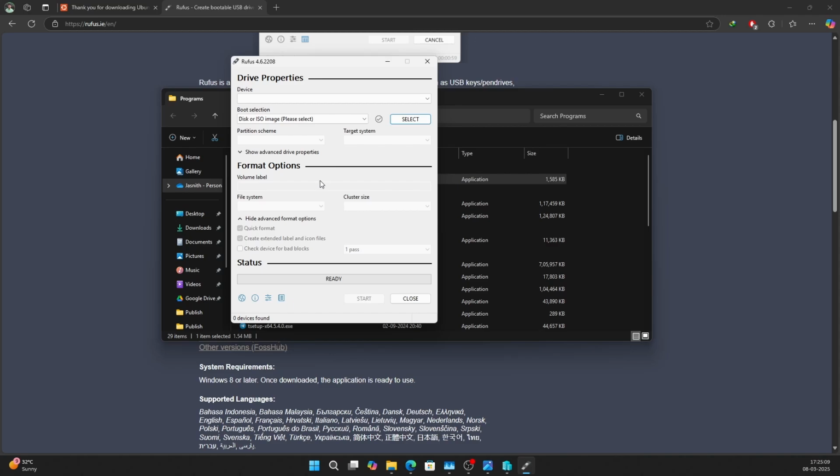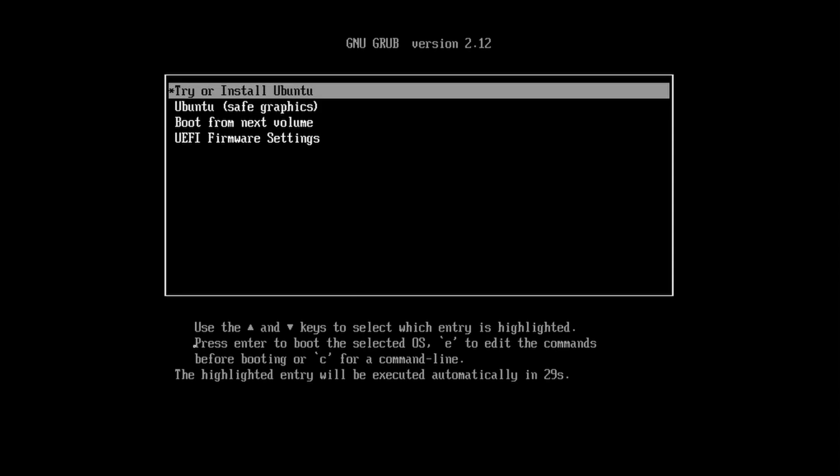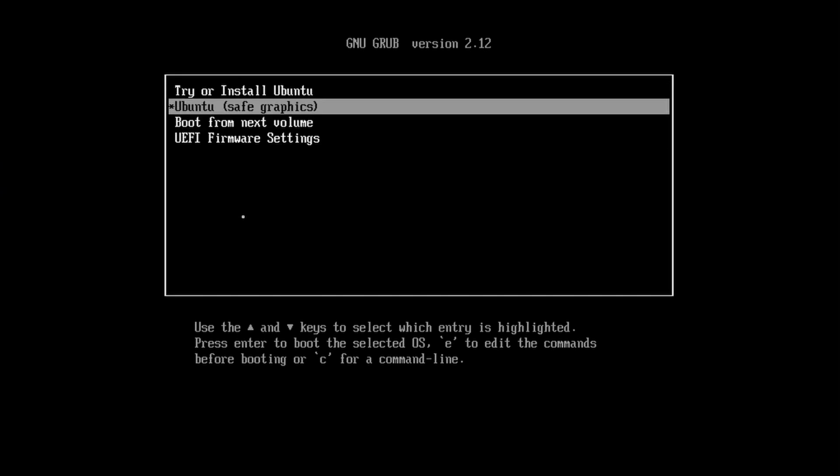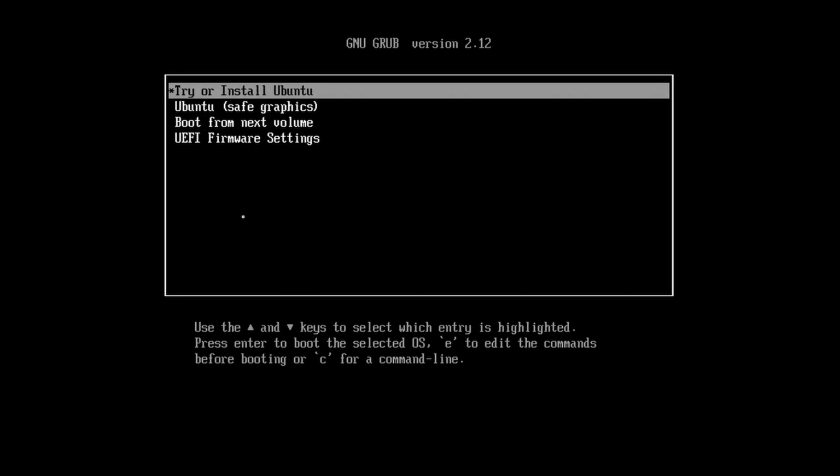Once done, restart the machine where you want to install Ubuntu. Select the bootable drive and boot. What you see now is the GRUB menu of Ubuntu. You might see multiple options there. The option that we have to choose is try or install Ubuntu. Choose the option and hit enter. It might take a few minutes to load the temporary Ubuntu environment.